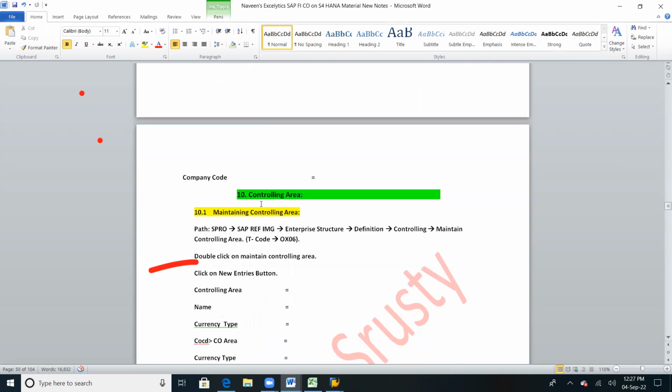We are going to spend a lot of time on the controlling area part, the new GL concept, because it's a newly introduced concept. Without it, we can cover the entire SAP FI in 2 months. But if we are covering this new GL concept, then it will take at least 4 to 4.5 months. Oh, okay.